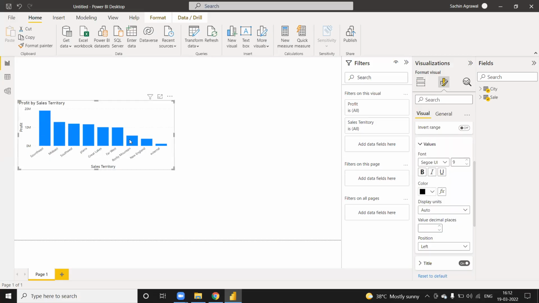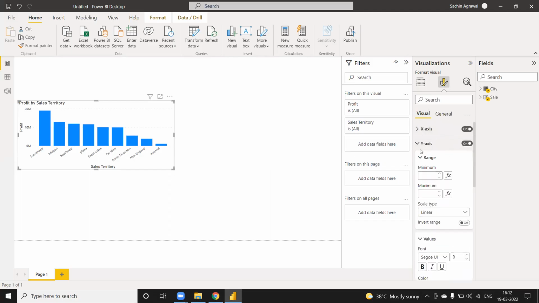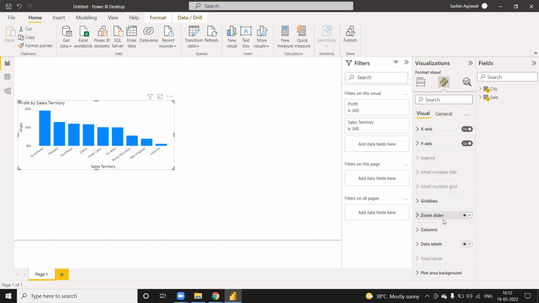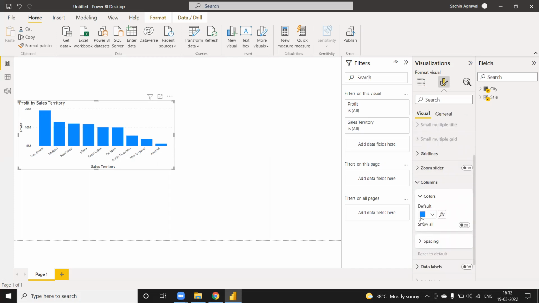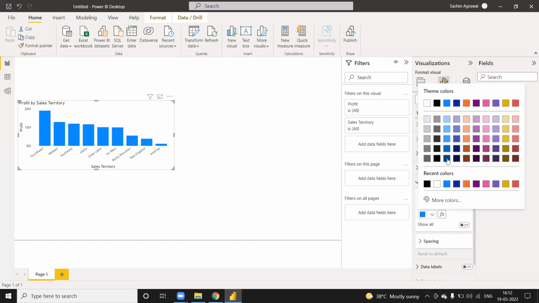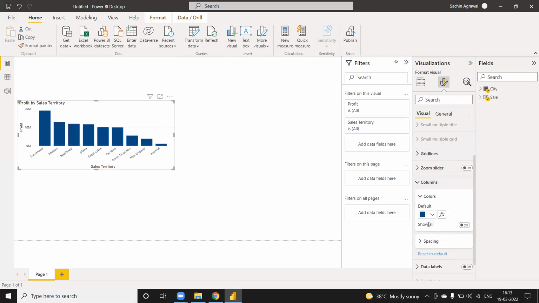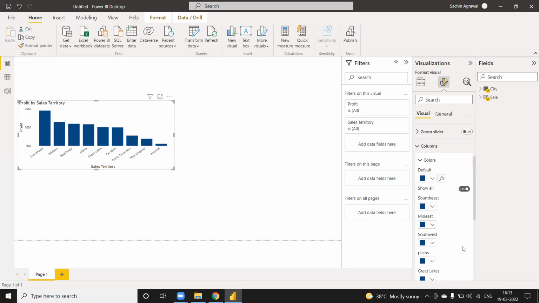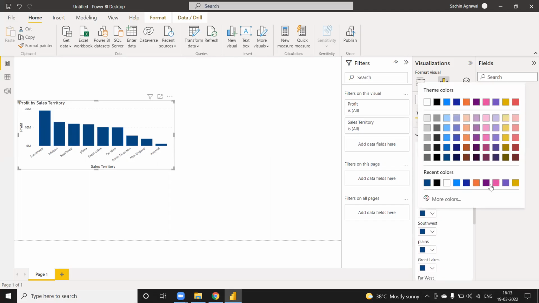And also I want to change this bar color. So that is present over here, in the Columns. By default we get this color, so we can change it easily. I'm changing it to blue. And also you have this Show all option. If you want to change individual colors, you can, like this.